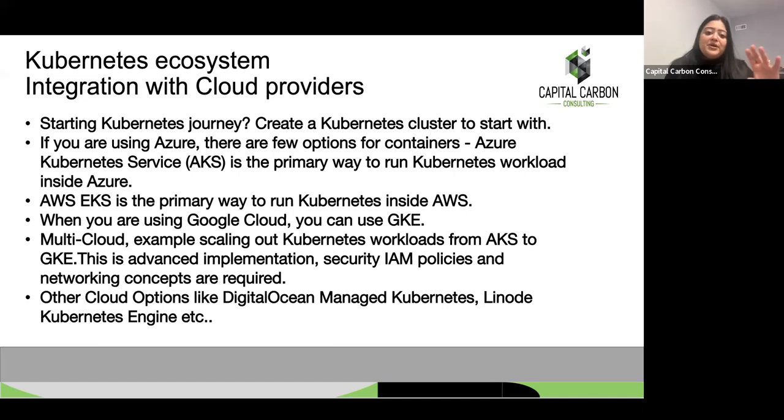My first slide on this topic would be integration with cloud providers. If you're starting your Kubernetes journey, I would recommend creating a Kubernetes cluster to start with. If you're using Azure, there are a few options for containers. If you're primarily using Kubernetes, Azure Kubernetes Service, AKS, is the primary way to run Kubernetes workloads inside Azure. If you're working with AWS, EKS is the primary way to run Kubernetes inside AWS. And when you're using Google Cloud, they have GKE, one of the services, which is basically for creating, running, and also management of Kubernetes.